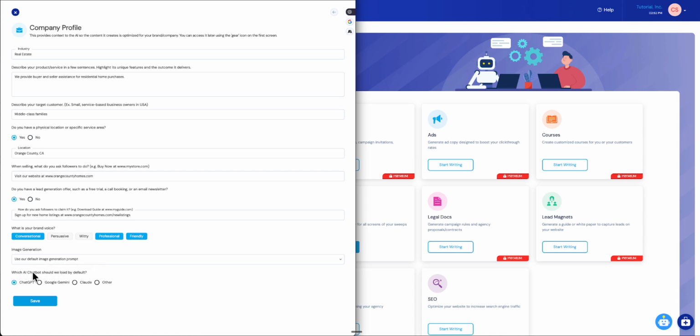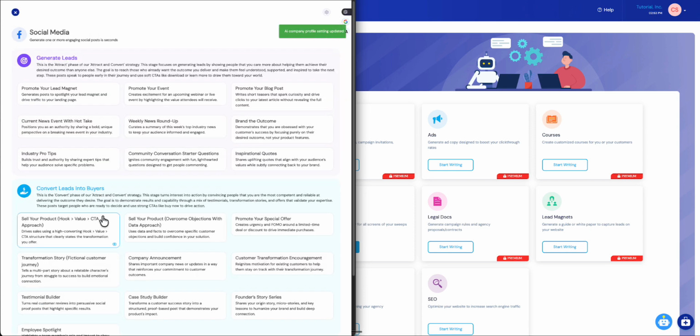The next question is, which AI chatbot should we load by default? So we are going to load whichever chatbot you tell us to load on the right side. So when we generate those prompts, you'll be able to paste it directly into your favorite chatbot. I recommend using the one that you're paying for. So if you have a $20 a month ChatGPT subscription, naturally you'd want to use this, but if you prefer using Claude or anything else, you would make sure to select Claude. And once you're done with this, simply click save, and it will store that information. And then as you create your social media posts, it will automatically apply that company profile to everything you create.